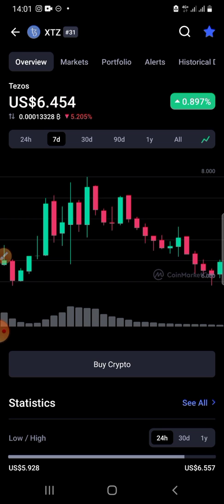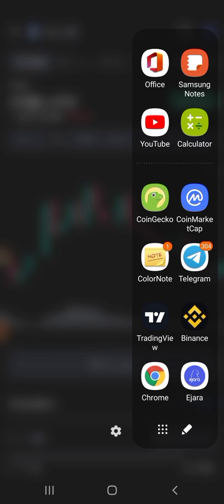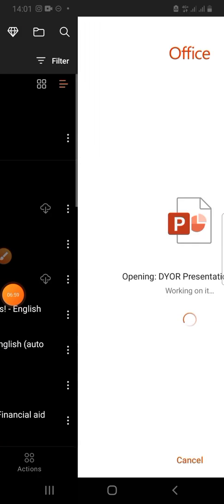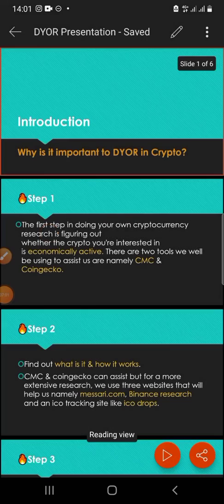All right. So the first step, let's look at the first step in this entire process. What is the first step? Sorry about that. All right. So the first step is here. The first step in doing your own cryptocurrency research is figuring out whether the crypto you are interested in is economically active. So there are going to be 2 tools you are going to use to assist us.